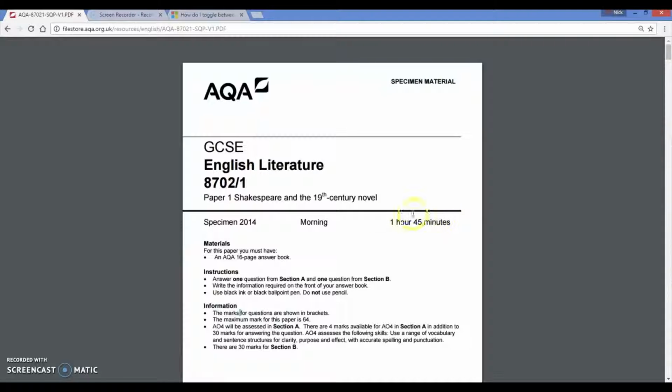You have an hour and 45 minutes overall to complete this paper. And we're advising our students to spend about 50 minutes on section A and about 50 minutes on section B. And that means that you've got some time left to make sure that you check for your assessment objective for content, and that relates to your use of vocabulary, your use of sentence structures for clarity, your grammar, and your accuracy of spelling and punctuation.